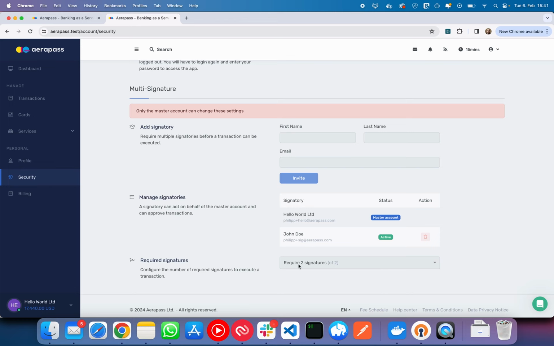So the number of signatures is basically unlimited. So depending on your needs, you can basically create any kind of signature scheme. You can have 10 signatories and define the minimum required signatures to process a transaction. That's it.